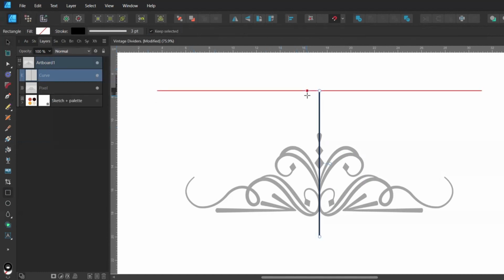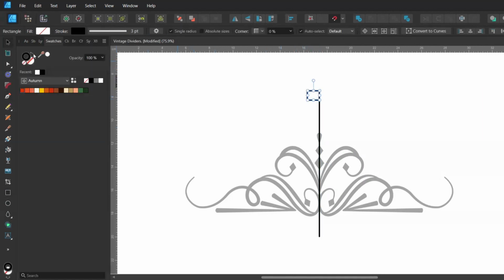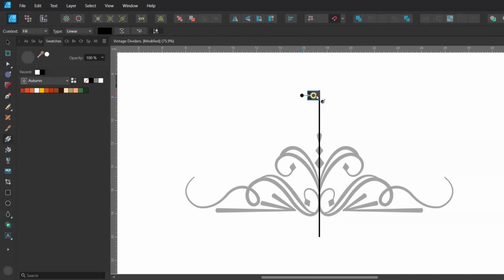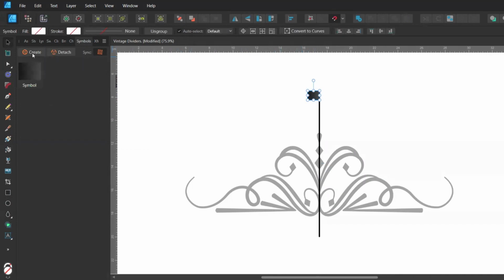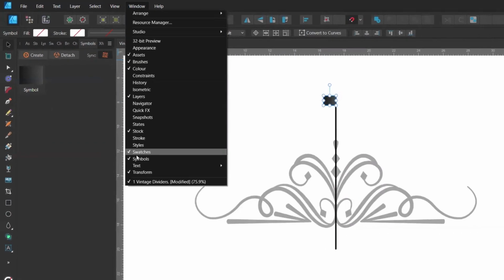Next, draw a small rectangle at the top of this line and center it. Add any gradient fill to this rectangle. This step ensures that you won't forget to flip the rectangle later. With the rectangle selected, go to the Symbols panel and click Create. If you don't see the Symbols panel, go to Window and tick Symbols.